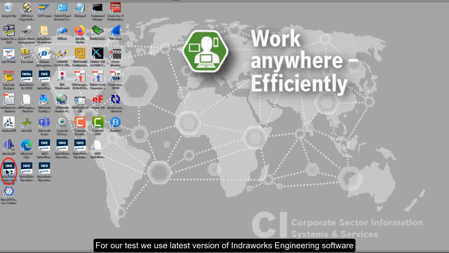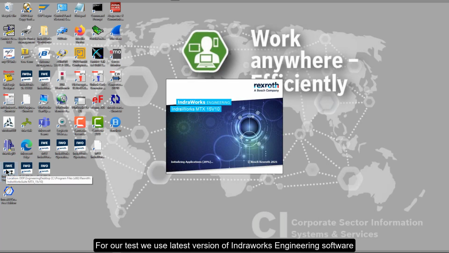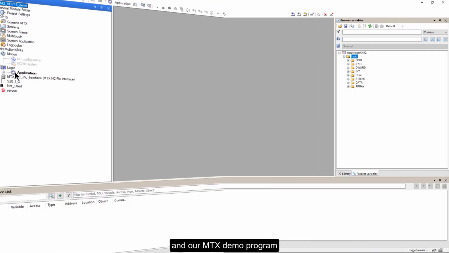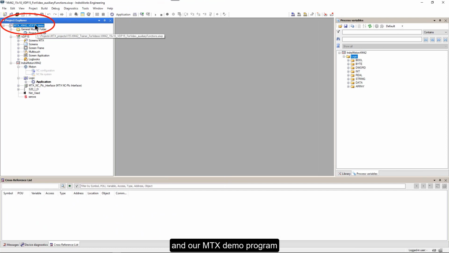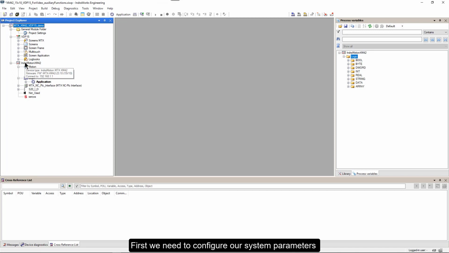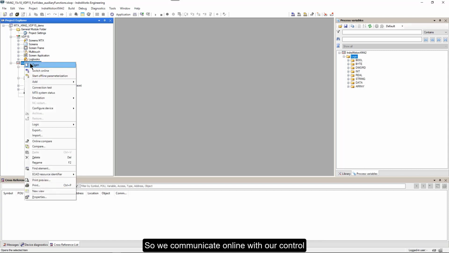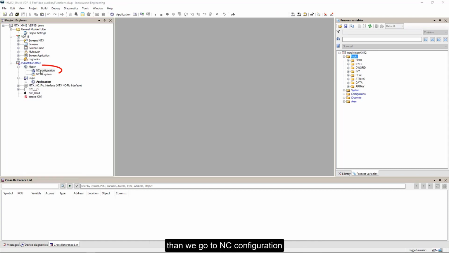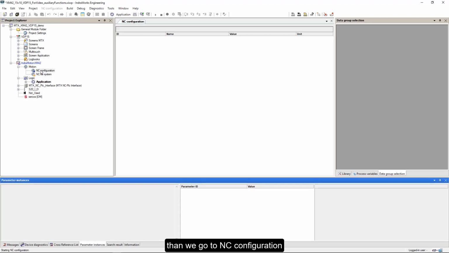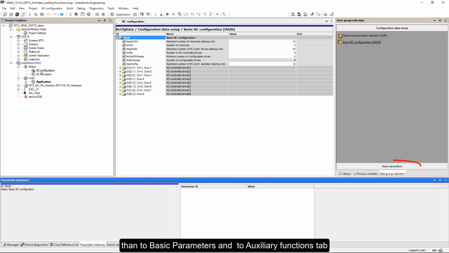For our test, we use the latest version of IndraWorks Engineering software and our MTX demo program. First, we need to configure our system parameters so we communicate online with our control. Then we go to NC configuration, then to basic parameters and the auxiliary function tab.